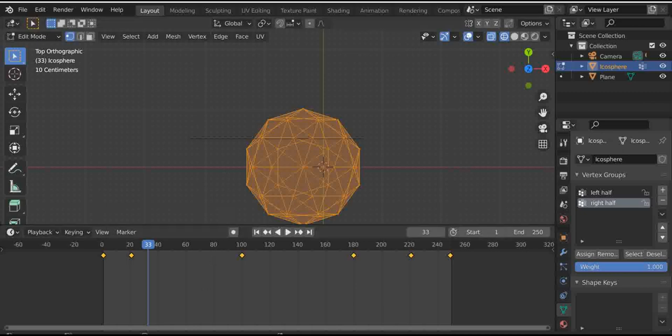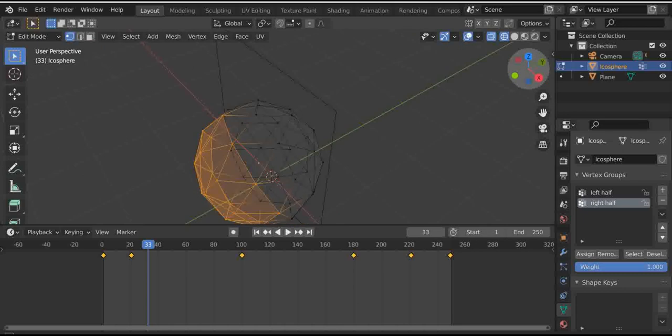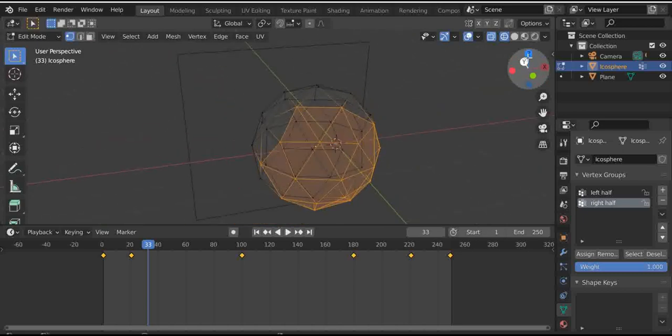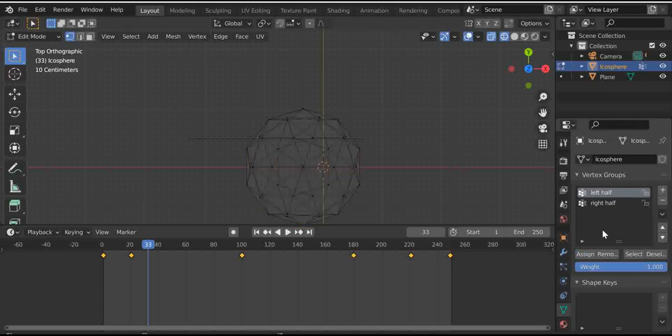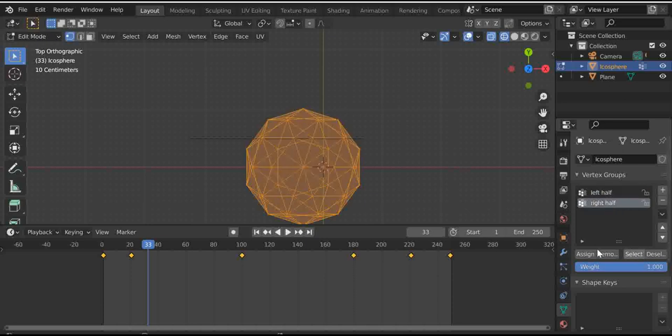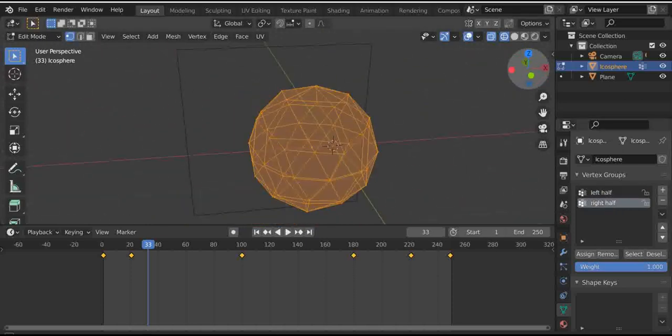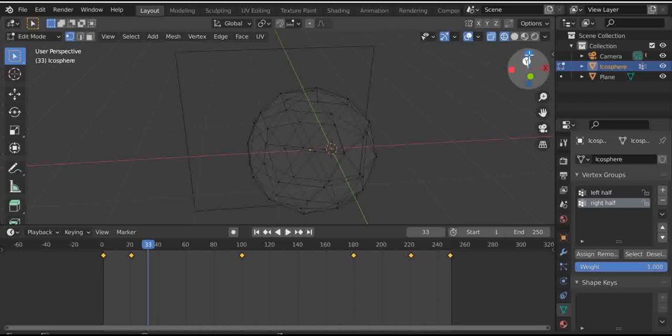So if you create this and you press A on these vertices, if you deselect them over here, you can make sure that everything else you haven't selected will be selected. And then if you go into this right half or left half, you can assign. Then if you select, all of them are selected and there are no vertices that you haven't selected.